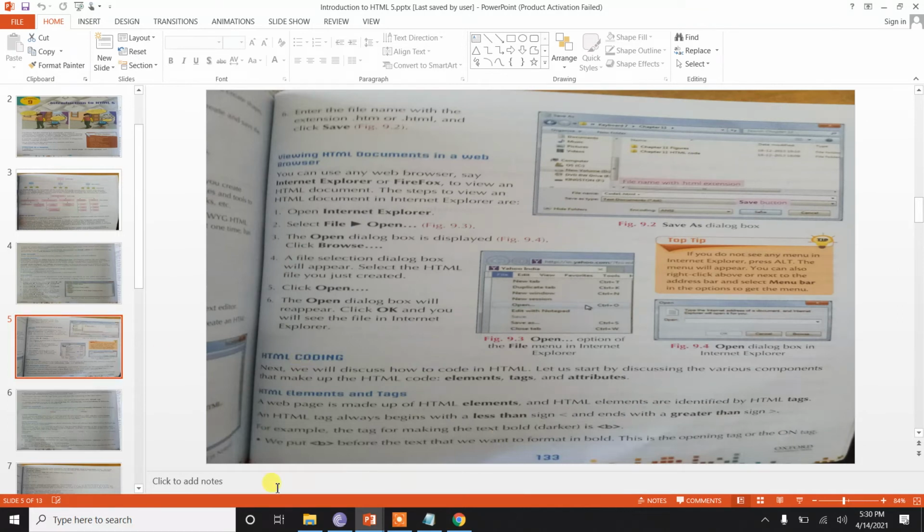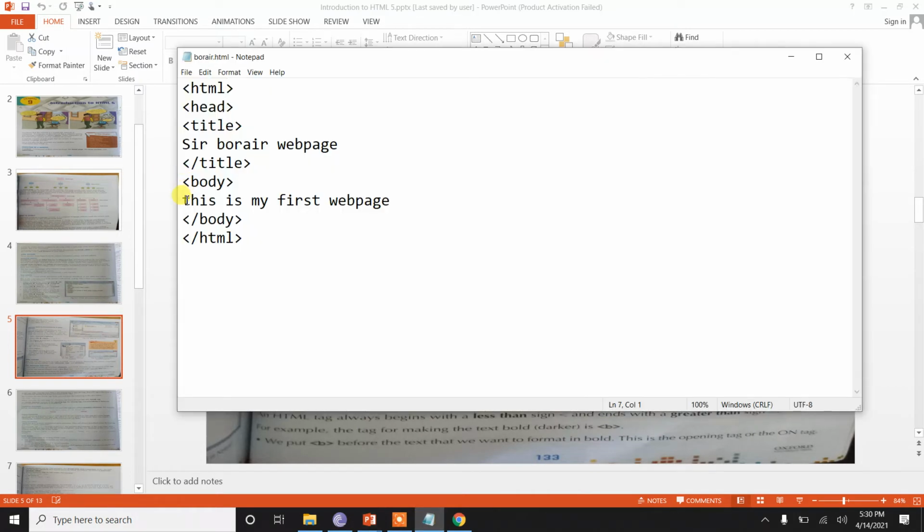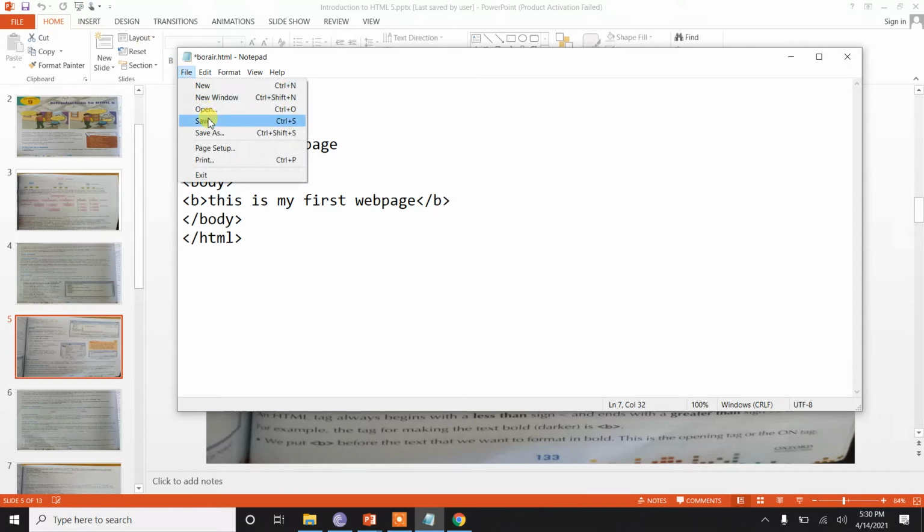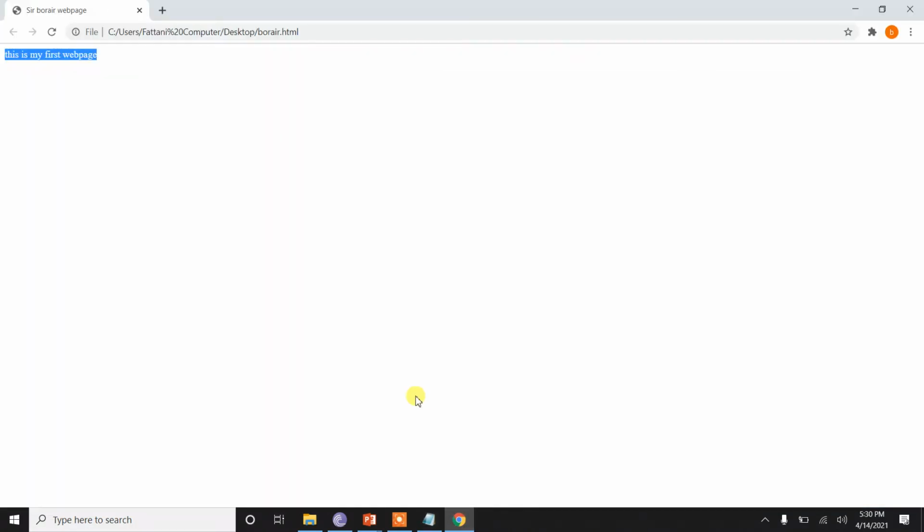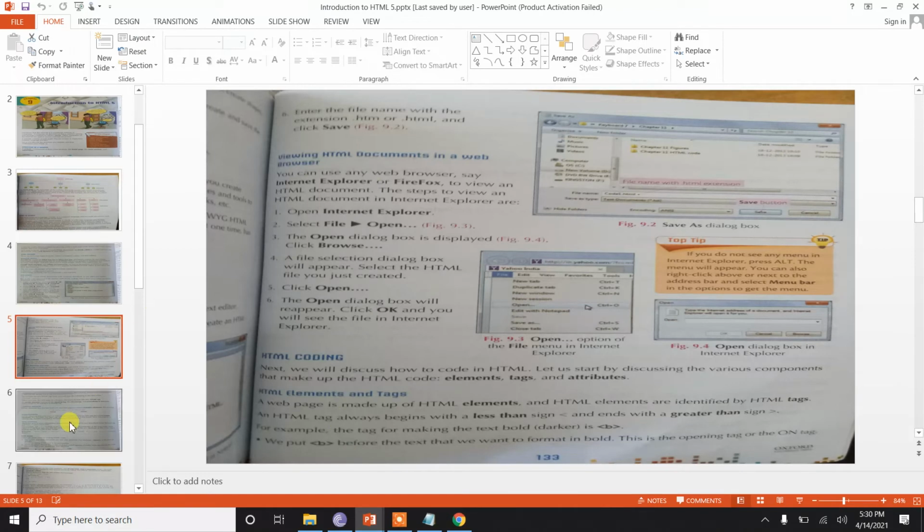Now for example, the tag for making text bold or dark is tag B. Okay, so if you want to bold any text, we write tag B and close this tag by slash tag b. Okay, and save this page, and now you can refresh your web browser and it automatically converts into bold letters. Okay, so this is the second step.